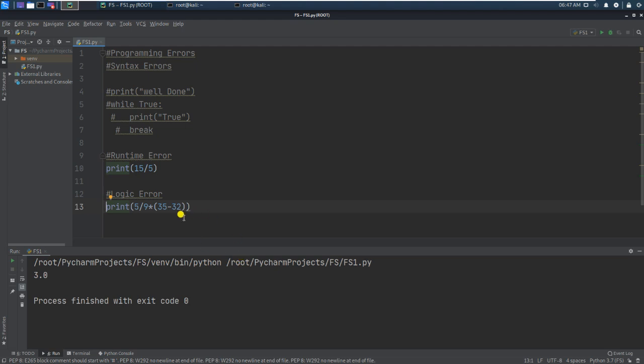A logic error is not easy to identify, because with a logic error you won't get your desired output. While performing the task, you won't get any error from the system or from Python, but your output won't come as desired. Let me take an example where I'm converting Fahrenheit into Celsius. Here I have to convert 35 Fahrenheit into Celsius.